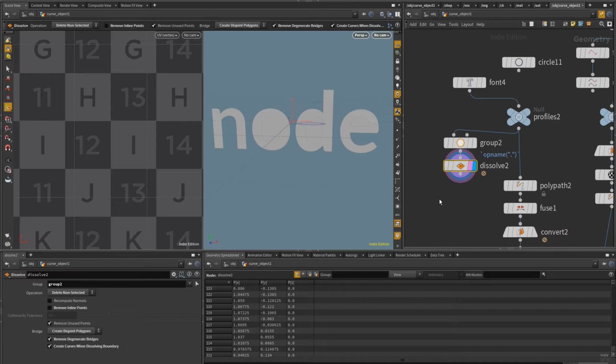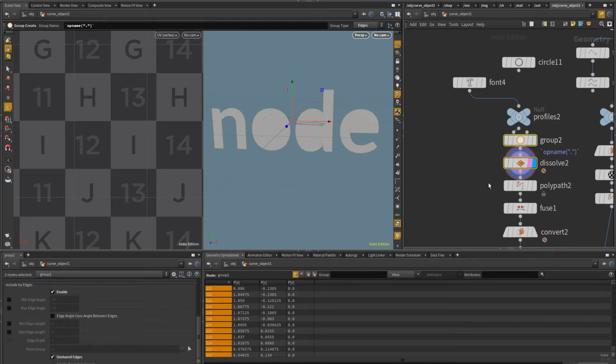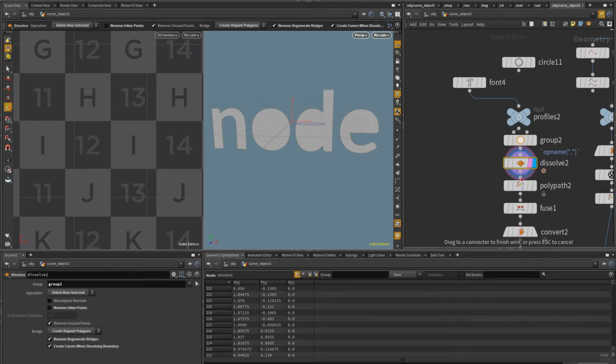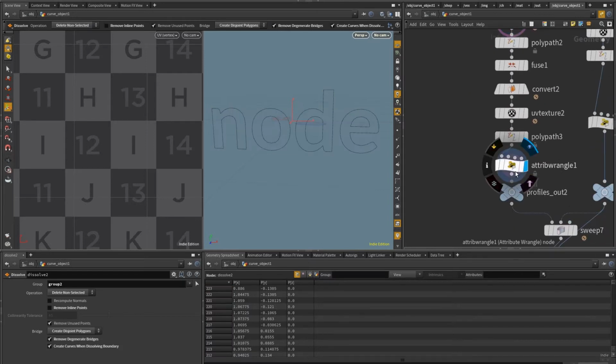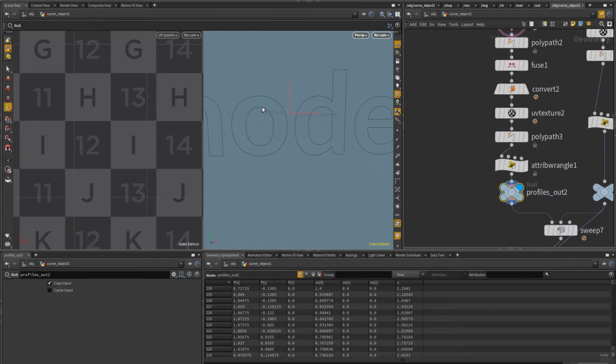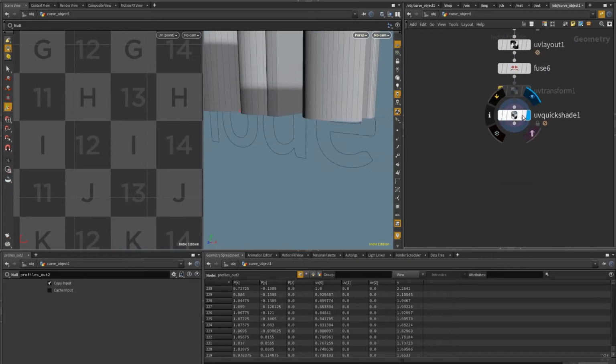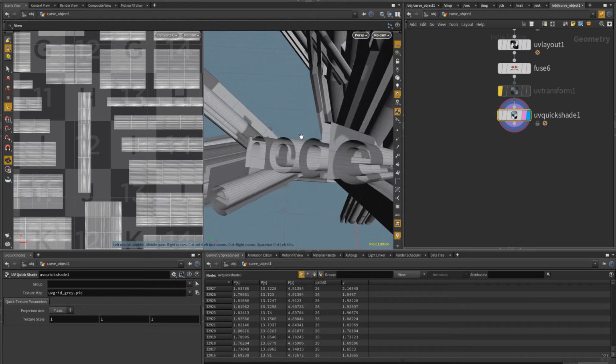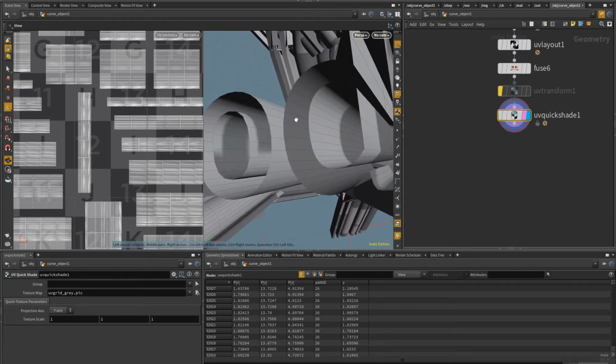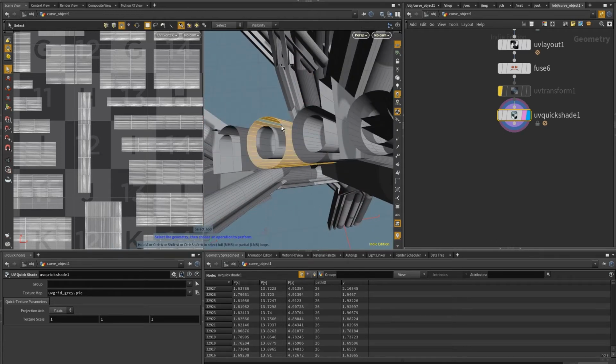So if I connect this in here, let me put this here. If I connect this into this, you notice that the profiles that I get, they don't get those little bridge edges. So when I extrude this, I won't have that internal geometry being generated. None of these have those anymore. So for example, I can come here and select the outer extrusion of the O or the internal extrusion of the O, for example. So that's nice.